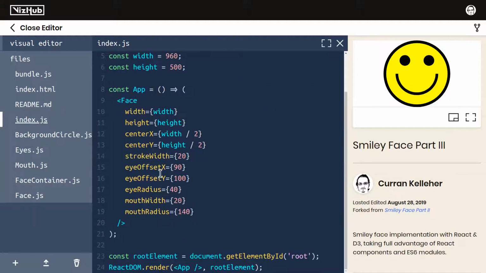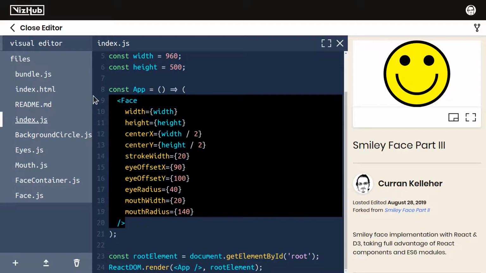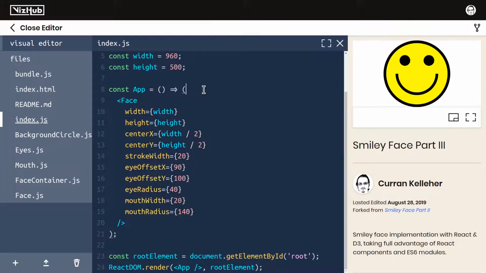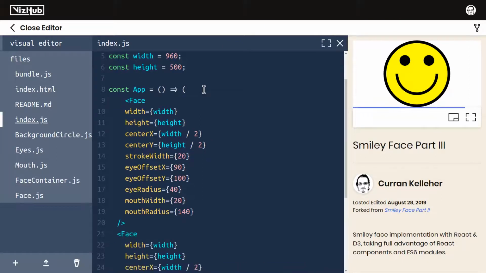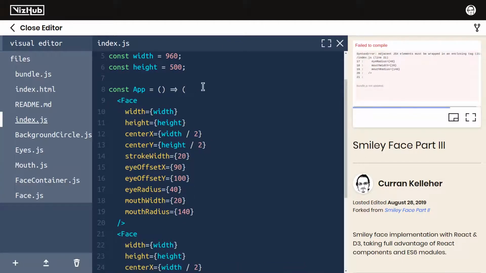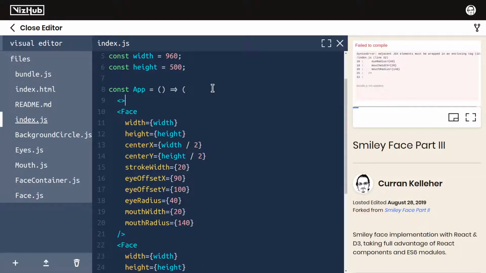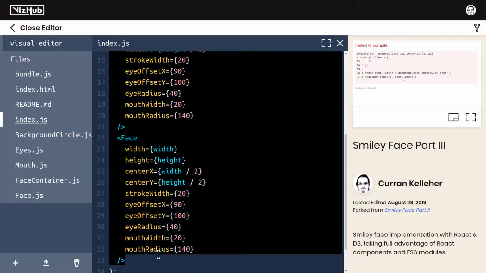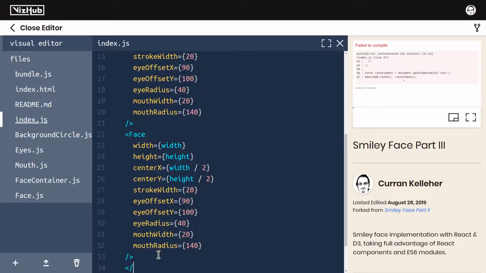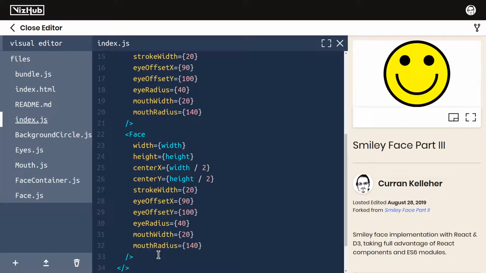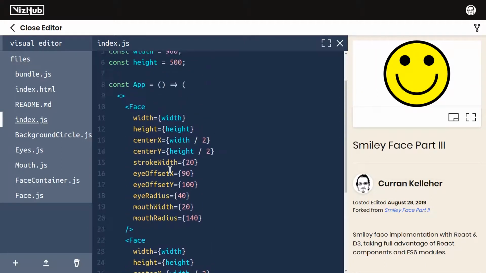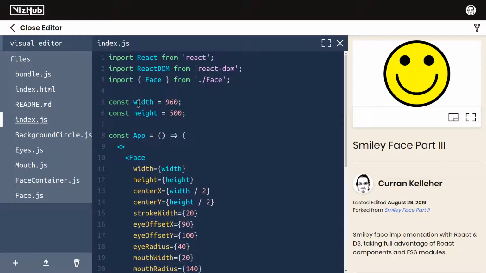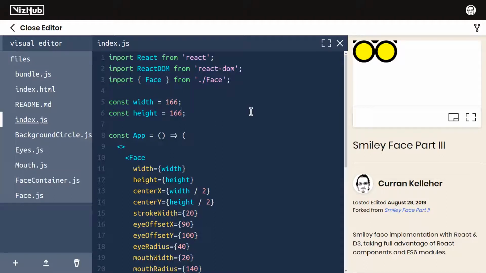For example, we could even have multiple faces. See, we could just say our app has 2 faces. And we're running into that React issue again where we can use a React fragment because our component needs to just return one thing. So we can return this React fragment. Now 2 faces are there. You can't see them because the width and height need to be adjusted. Let's adjust the width and height. Let's say 166. And we've got 2 faces, but now everything else is sort of off.